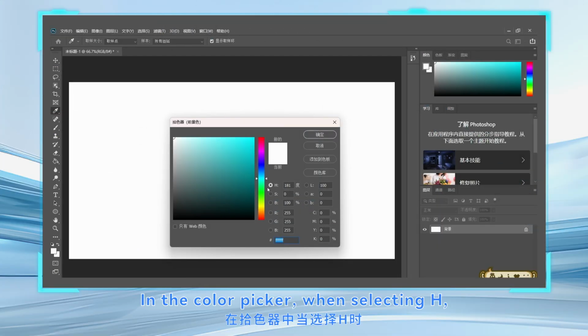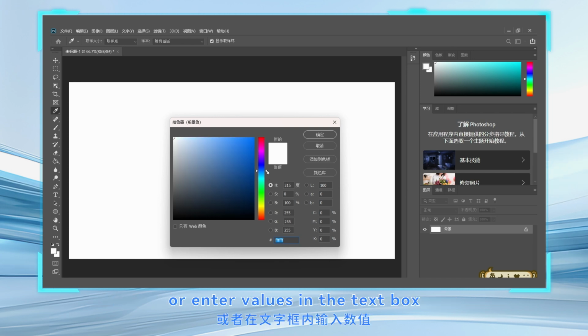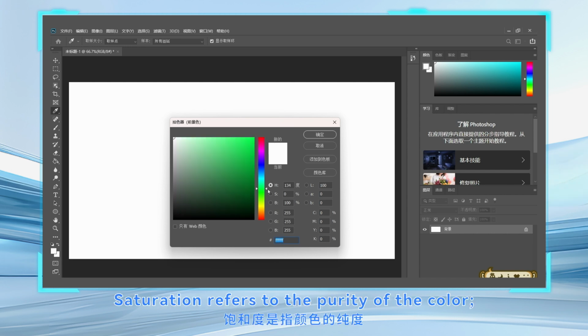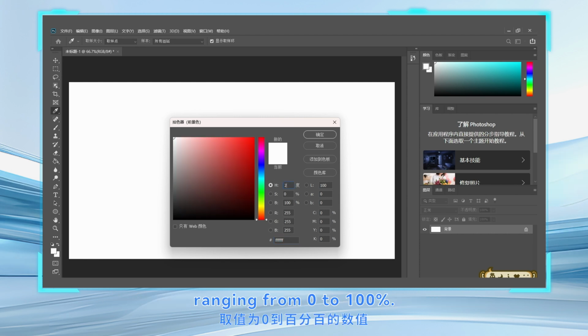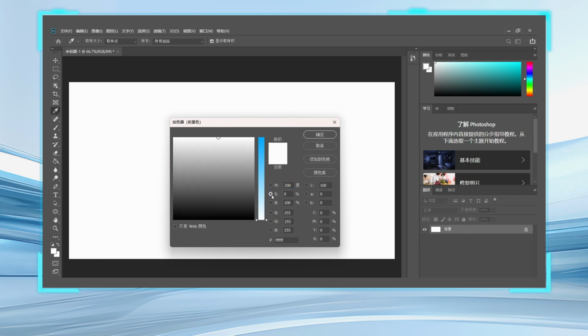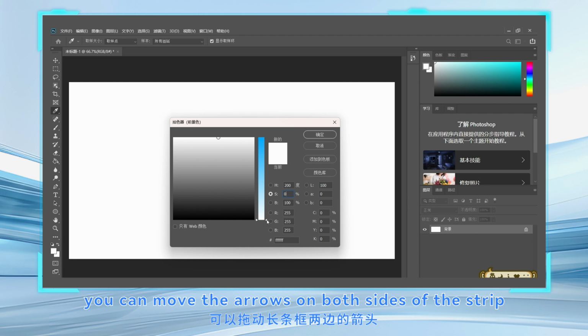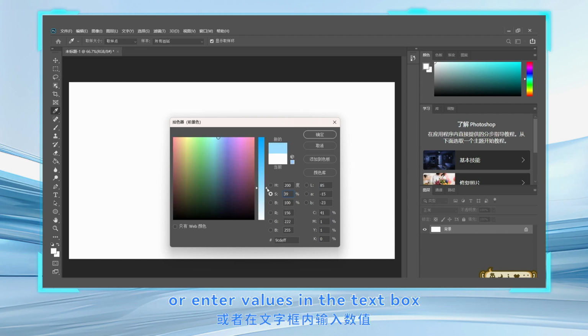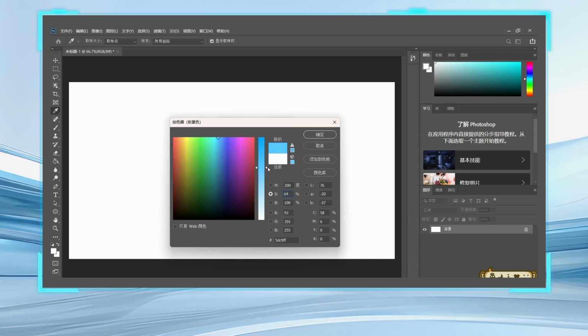In the color picker, when selecting H, you can move the arrows on both sides of the strip or enter values in the text box to adjust the hue. Saturation refers to the purity of the color. The higher the saturation, the purer the color, ranging from 0 to 100%. In the color picker, when selecting S, you can move the arrows on both sides of the strip or enter values in the text box to adjust the saturation of the corresponding color.